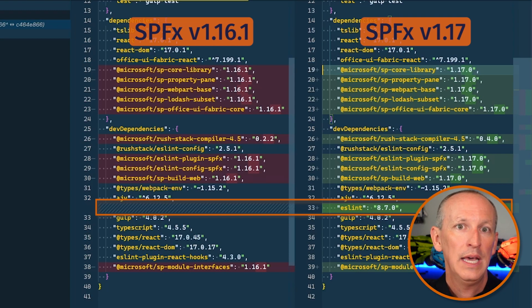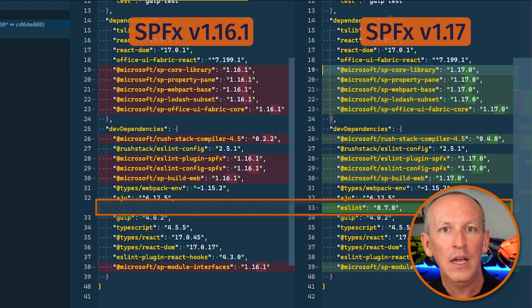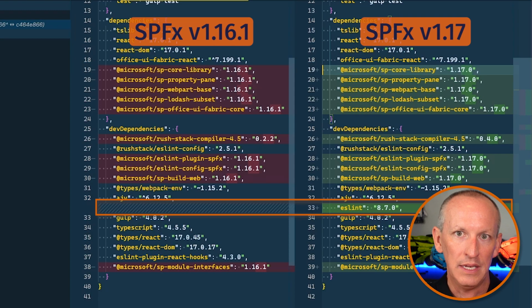For example, in the previous version of the SharePoint Framework, like 1.16.1, your project was using ESLint 8.30, which came from some underlying dependency, but now it explicitly is set to 8.7. Now, I wonder what caused them to do that. Someone must have run into something. Oh well, it really doesn't matter at this point. This is a better way of doing it anyway. You want to set your dependencies that you rely on to specific versions. You don't want to always assume what somebody else is doing.